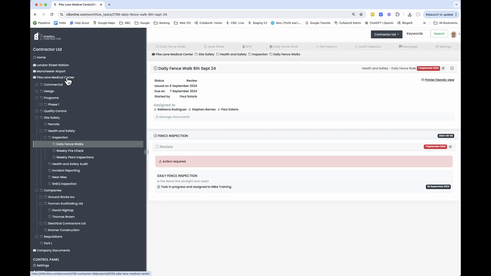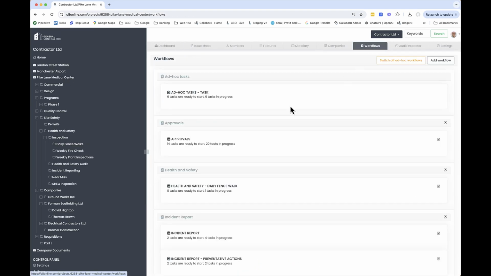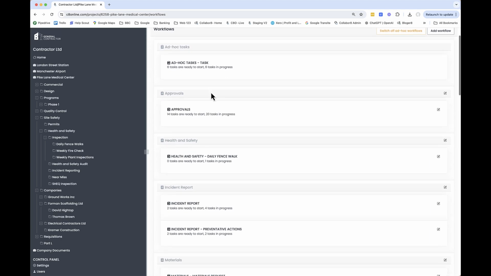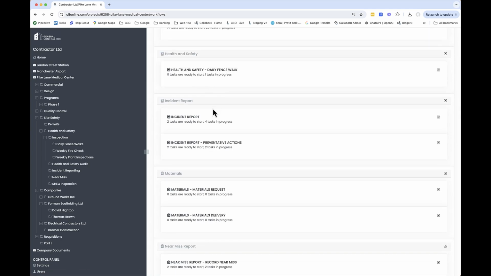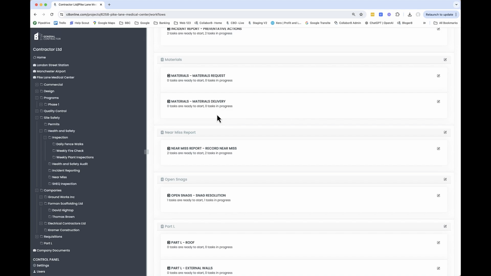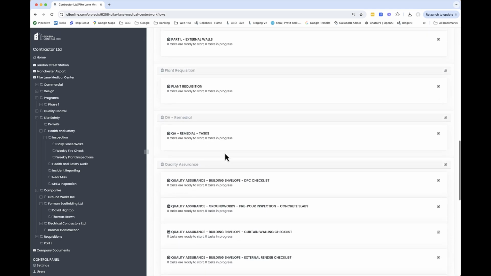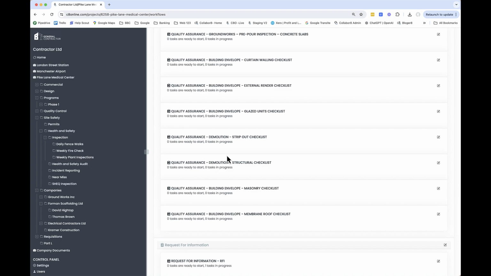If I go back to the list of workflows and forms that we have set up on here, I just want to give an illustration that they apply to just about anything and everything, from ad hoc tasks through document approvals, obviously health and safety, incident reports, materials purchasing, near misses back into health and safety, snagging, Part L, even plant requisitions and deliveries and inspections, and a whole range of QA standards. Effectively, any process that you wish, you can digitize and automate with a workflow and our digital forms feature.